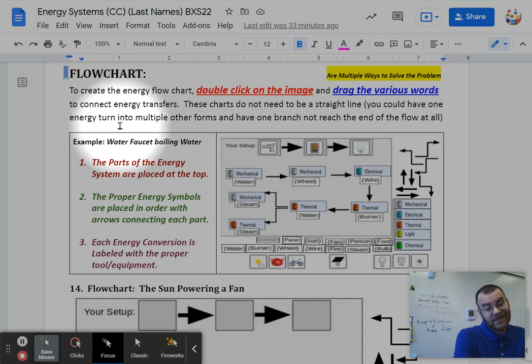Now this, I wish I made this. Another teacher made this and shared it with me, and it's fantastic. You will create an energy flow chart below. You need to double click the image and drag the various words to connect these transfers. It doesn't need to be a straight line. In fact, on the example, it's not straight at all. It goes over in a little bit of a backwards C shape, and then it splits into its 2 ends. So feel free to look at the example that's been provided.